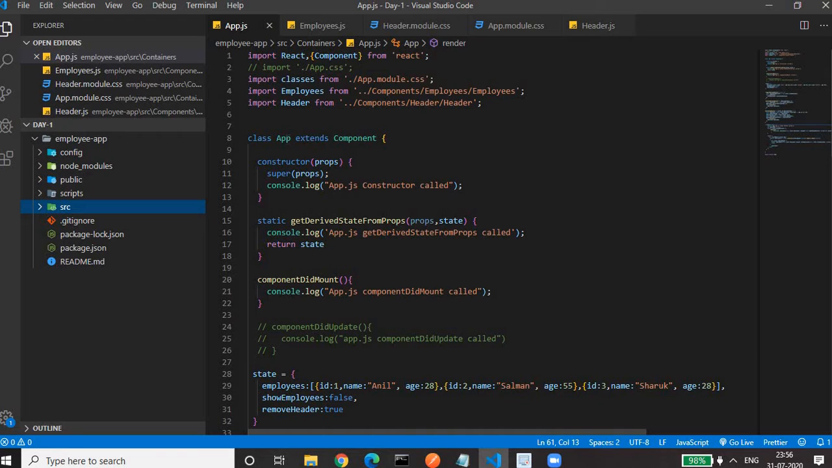So this lifecycle method we will call only in the class-based component. For function-based components, we have a different approach, the React hooks approach. We'll see that too. Don't worry. So App is a class-based component because we are extending the Component here, and we have a constructor.